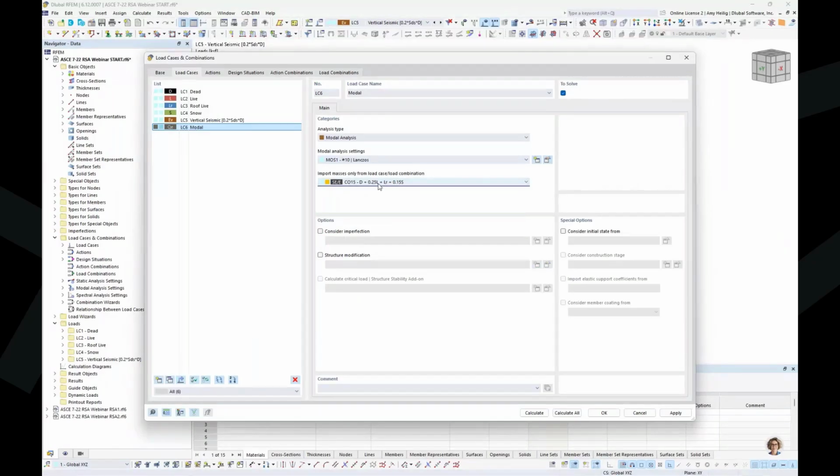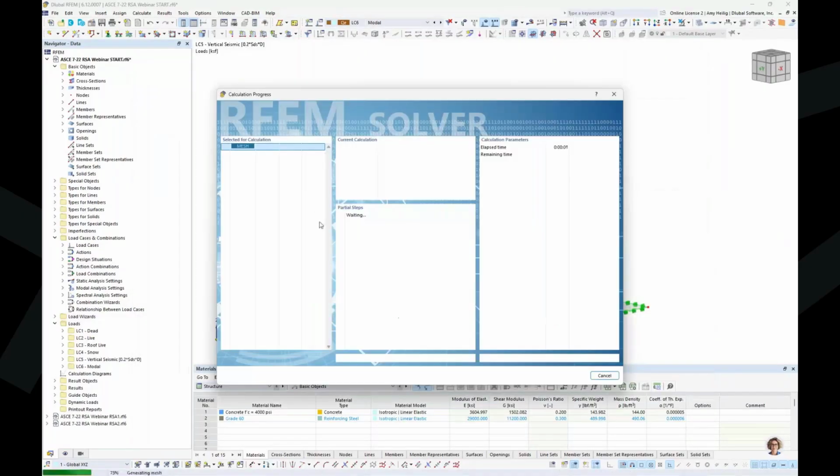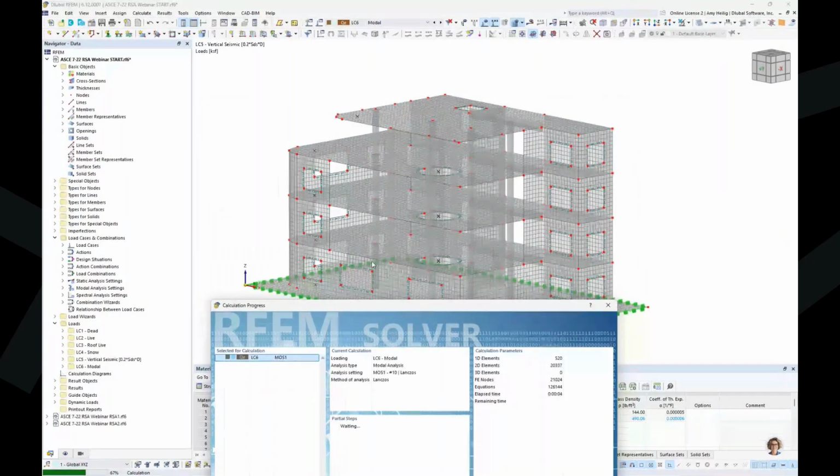Okay, so now that we have created all of the input settings for the modal analysis, we can go ahead and just run this calculation quickly. You'll notice the first thing the program does is generate the mesh for all of our elements in the background. Considering all of the openings, the mesh looks quite nice.